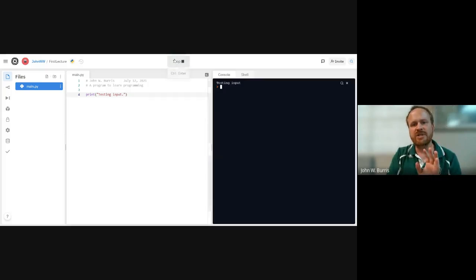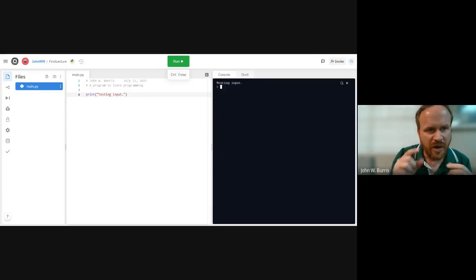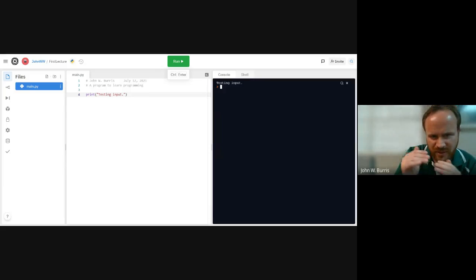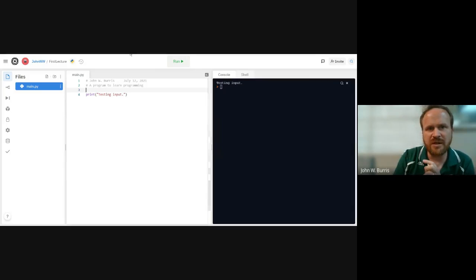So I want you to get here with me. Right now, I want you to catch up to me in repl.it, open up a Python program, and add these 3 lines of code. Technically, there's 4. I put one little empty space here. And when you hit run, it should say testing input on the right-hand side.